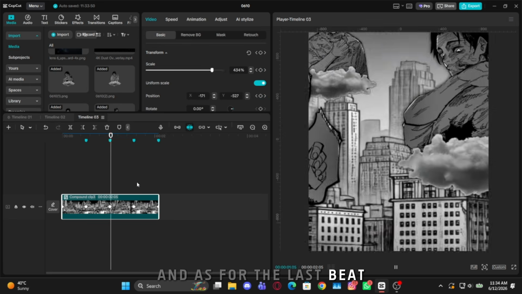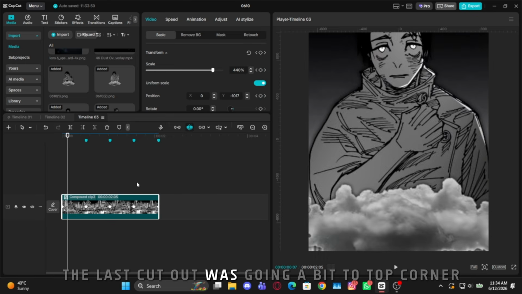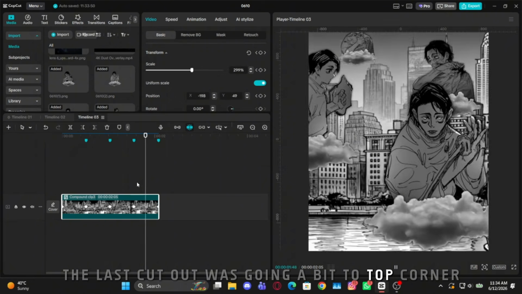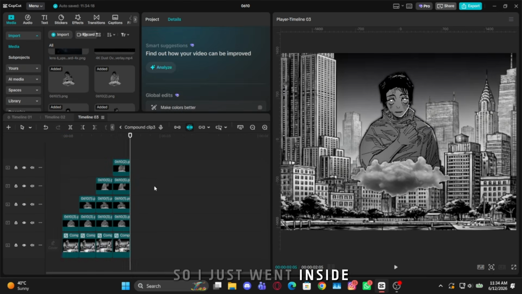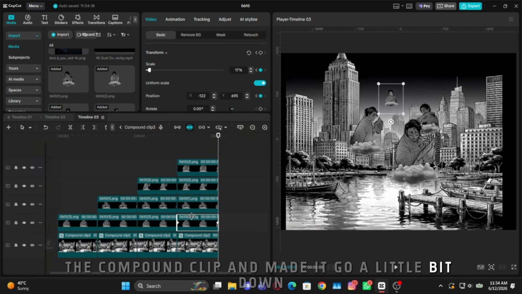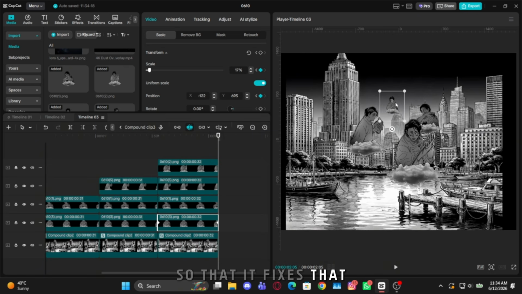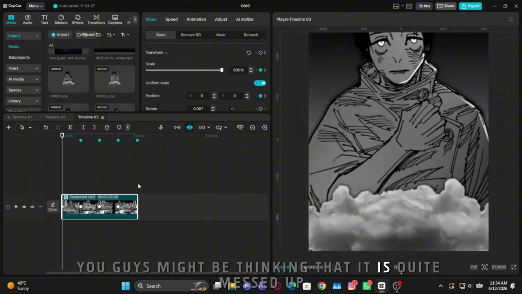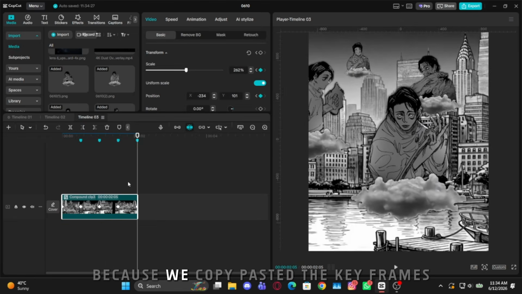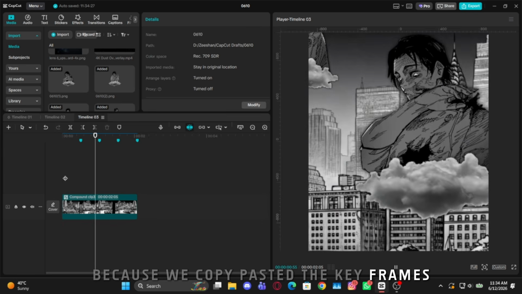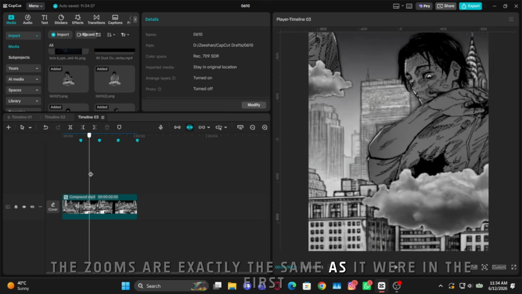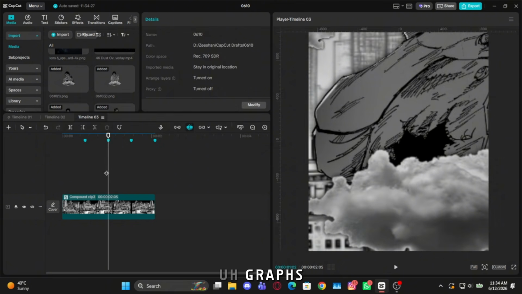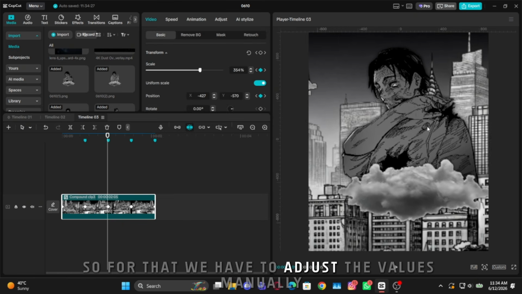And as for the last beat, the last cutout was going a bit to the top corner. So I just went inside the compound clip and made it go a little bit down so that it fixes that. And here you guys might be thinking that it is quite messed up because we copy pasted the keyframes. So the zooms are exactly the same as they were in the first graphs. So for that, we have to adjust the values manually.